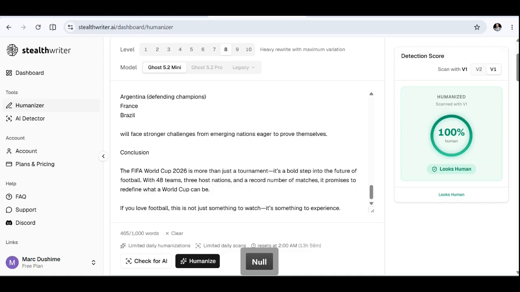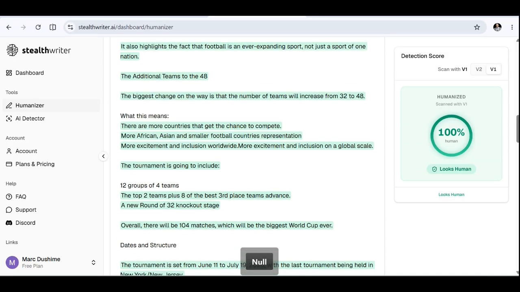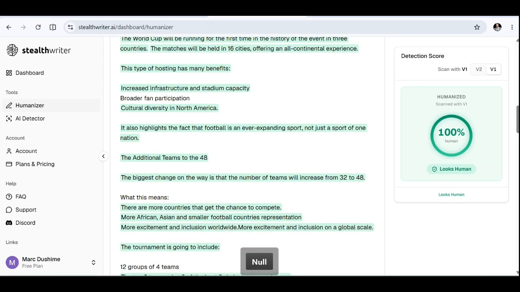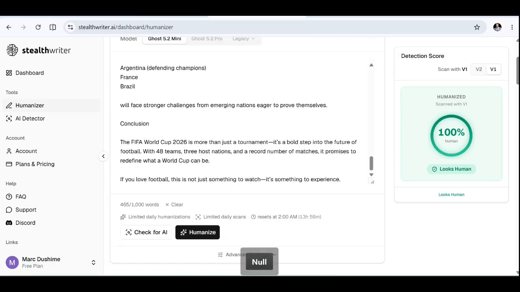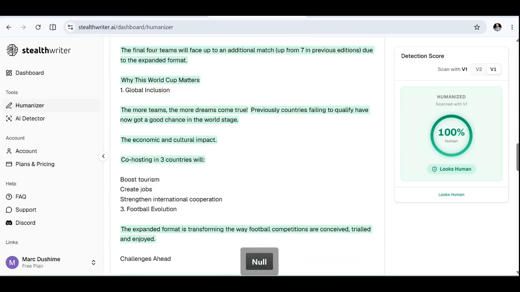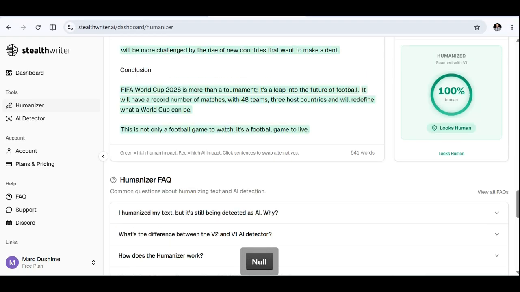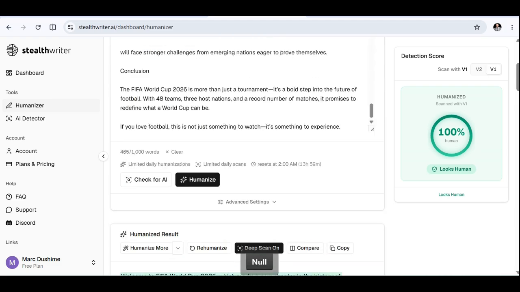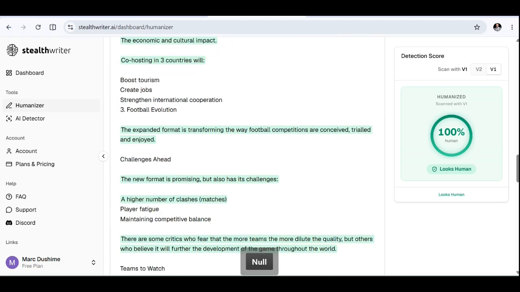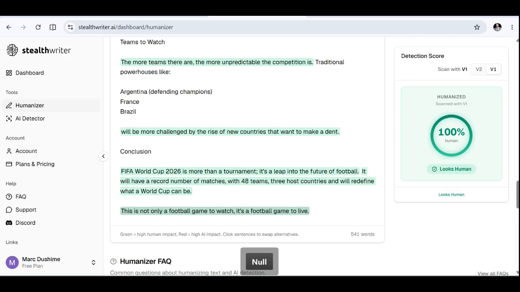This is a scan with version 2, and if I come here, it is going to show you every kind of content that has been changing. For instance, if you go to the end, you see that most AI tools, when they are writing, used to put this dash everywhere. And if you come to this one, you can see at the last line: this is not a football game to watch, it is a football game to read.